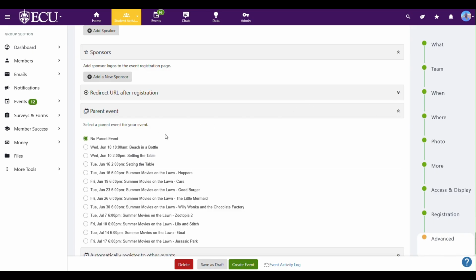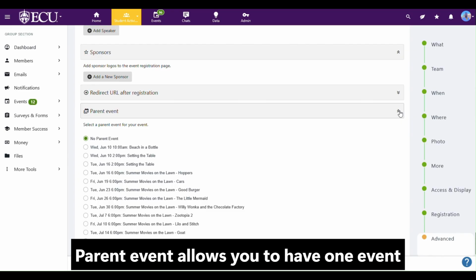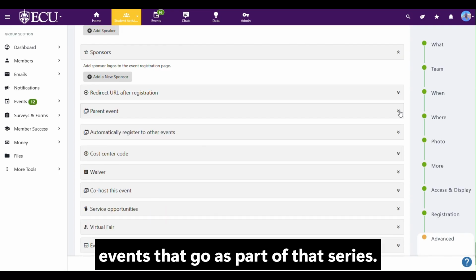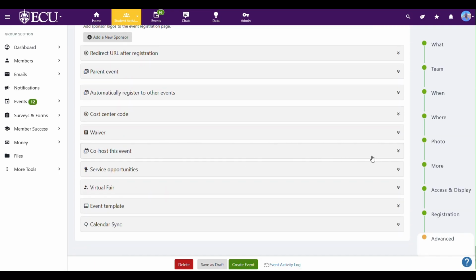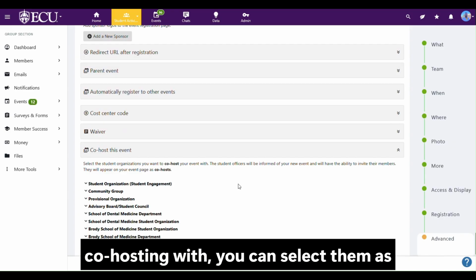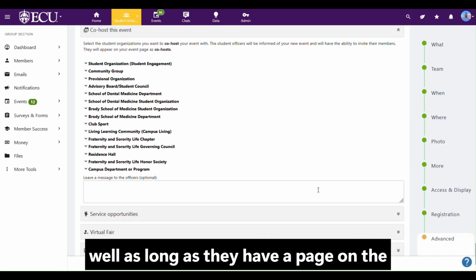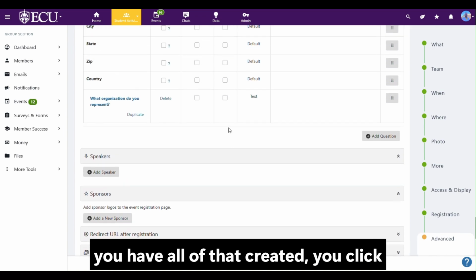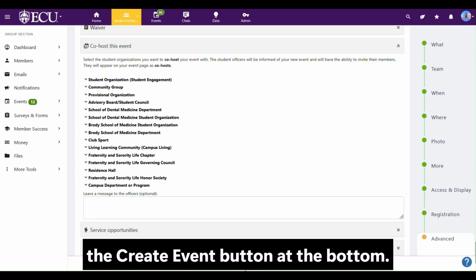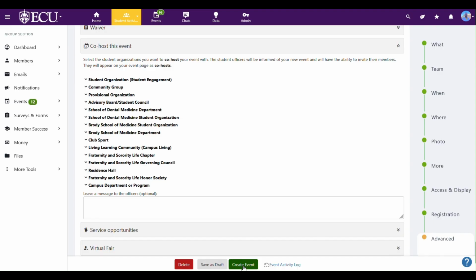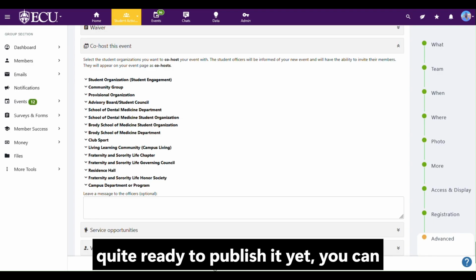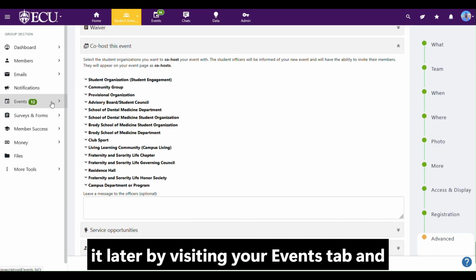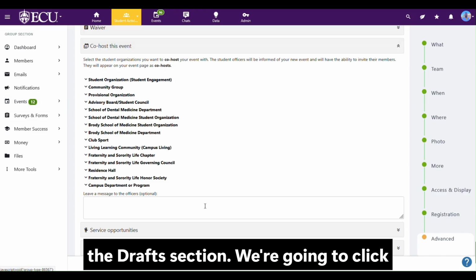Parent event allows you to have one event series and then multiple options of events that go as part of that series. If you have offices that you're co-hosting with, you can select them as well, as long as they have a page on the Pirate Experience. And then once you have all of that created, you click the Create Event button at the bottom. If you start the event, but you're not quite ready to publish it yet, you can save it as a draft and then come back to it later by visiting your Events tab and the Drafts section.